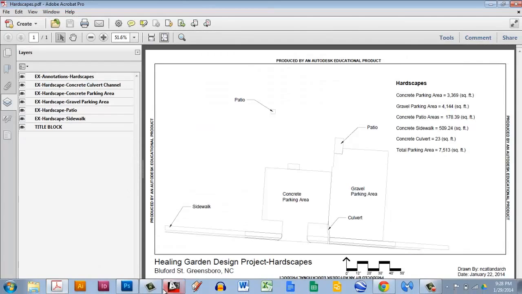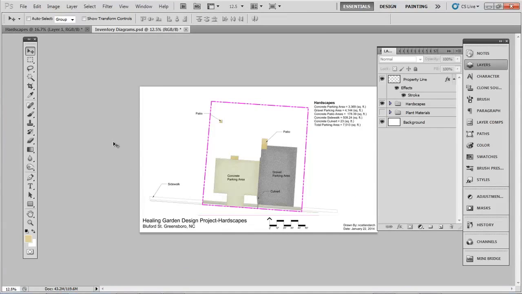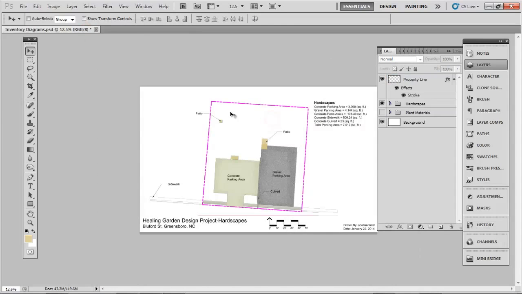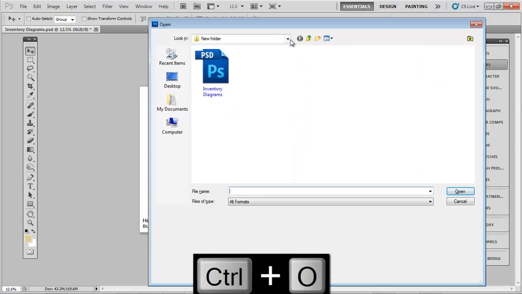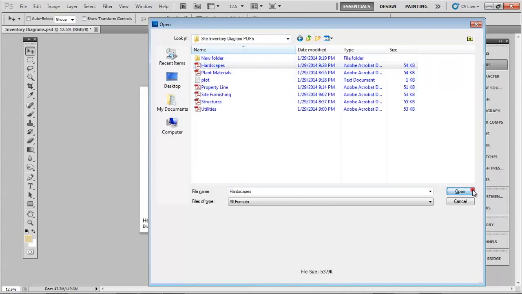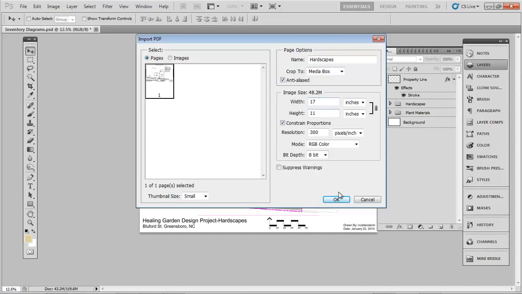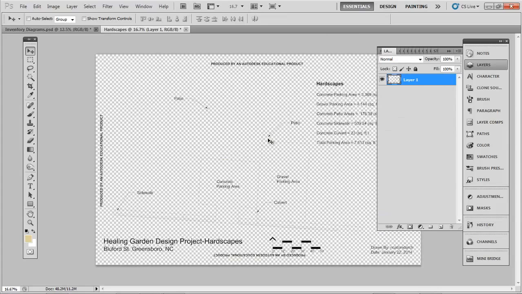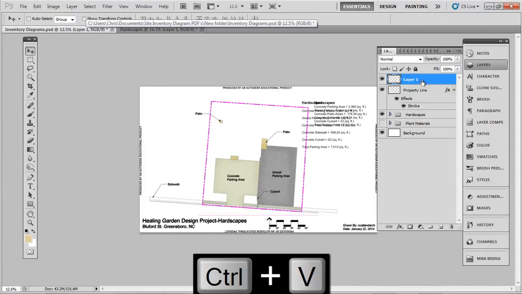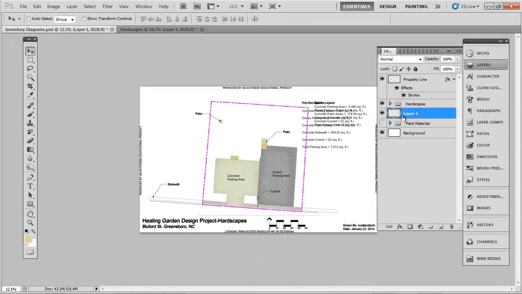And that's fine. I go back into Photoshop and kill the old one. Delete it. No, I don't want it. Control O. Go back out of that, and then hardscapes. Open that up. Media box. I'm just going to Control A, Control C. Back to this. I'm just going to Control V. Should pop right in. My hardscapes. Bring it into the hardscapes layer.